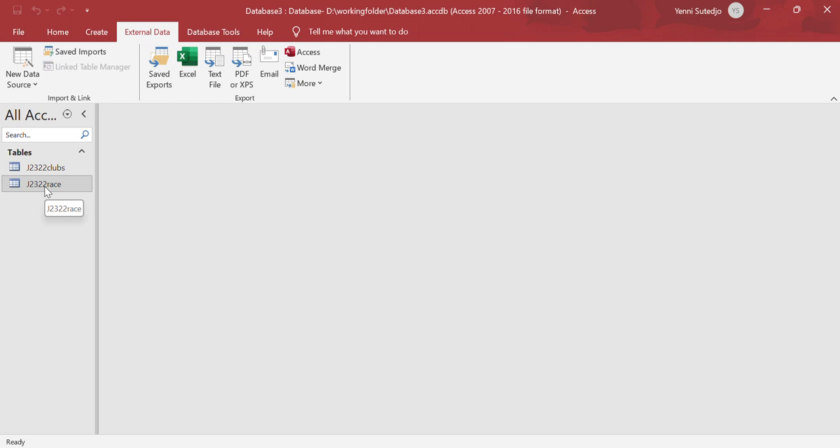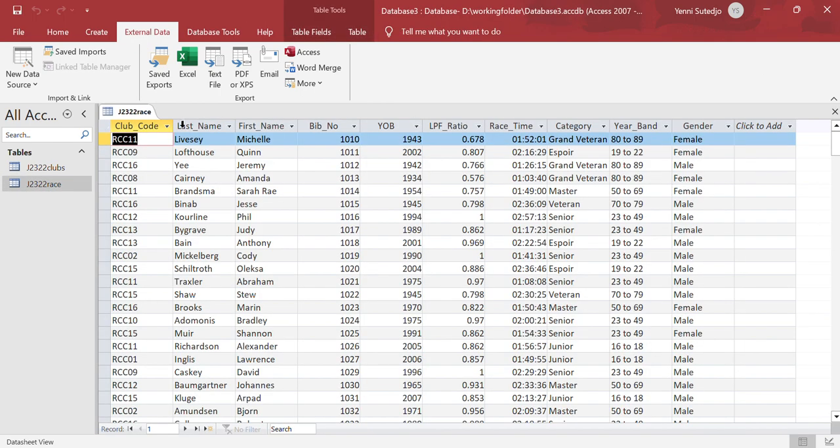But if you have more than one file after the import process, then it means you have a problem with that. Check the control panel. Okay, so after that, I will open not the race, right? The club.